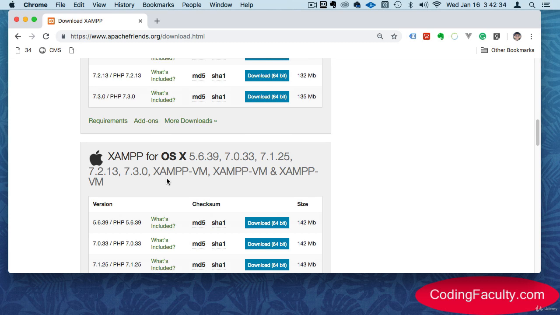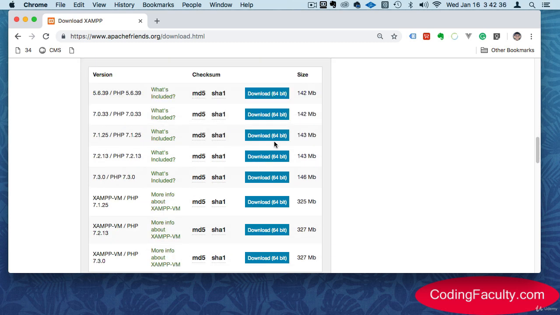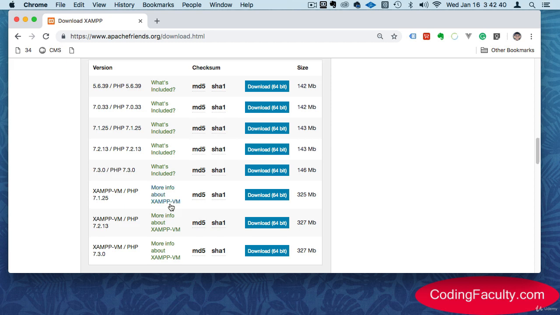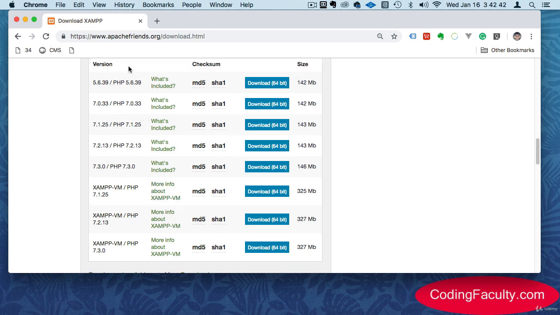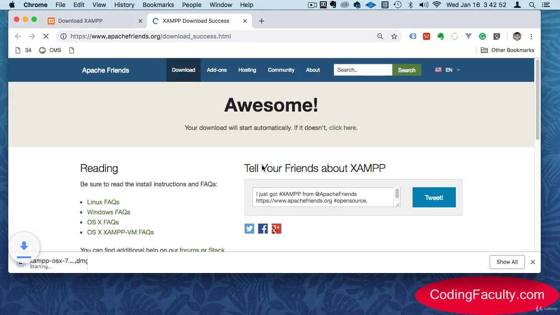And you should. And for Mac OS, they have two versions: the regular versions without the VM, right here on top, and the virtual machine versions. You need to download the regular ones. This is the latest right here, 7.3. In my case, I just click on download, okay? And you're going to see this start downloading down here.